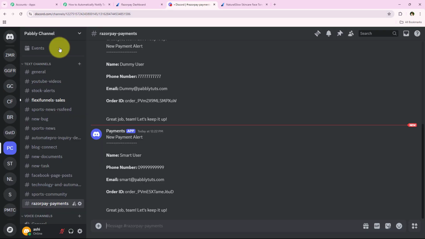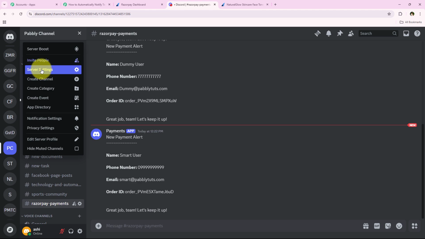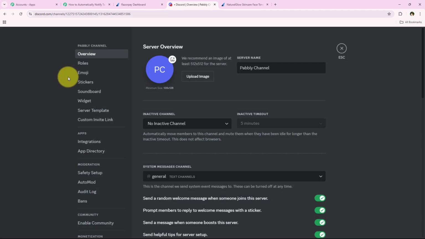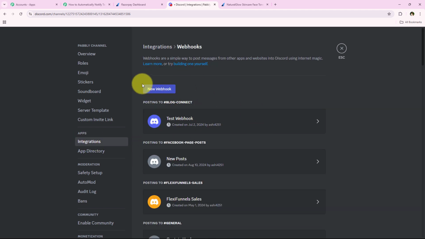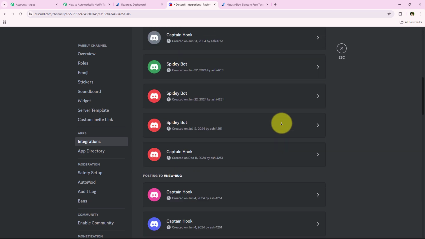I'm going to open my Discord account. Now over here we have to go to the server settings. For that I'm going to click on this drop down, and as you can see, server settings, so we have to go on this. Now from the left side bar we have to go towards integrations and then webhooks, and over here if you want to create a new webhook, you can click on new webhook and create your own, but I've already created a webhook right over here.